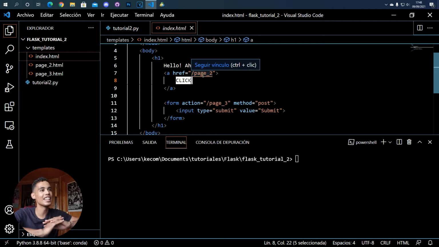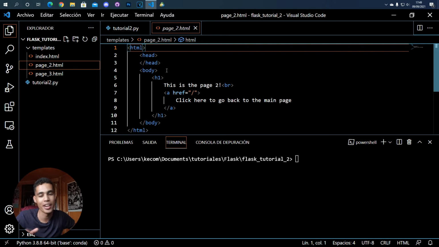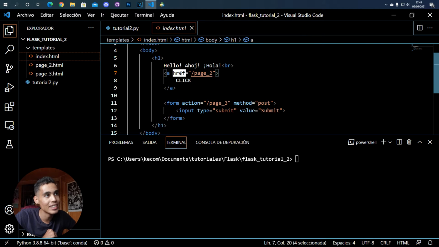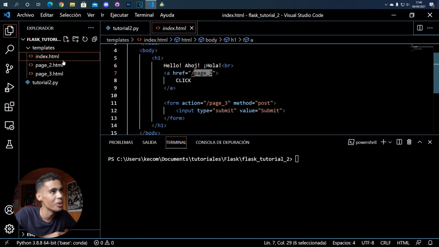So, be clear on one thing: how do we set the route to move us from the index page to page 2? Page 2, by the way, is just a page in which I say this is page 2 and click here to go back to the main page. So how do we do that? As you can see, we made this an A element, which is a link, but the link is to this name. We don't need to put here the exact name of the file. No, we need to put the name of the route.